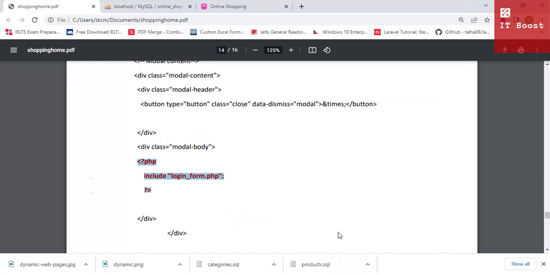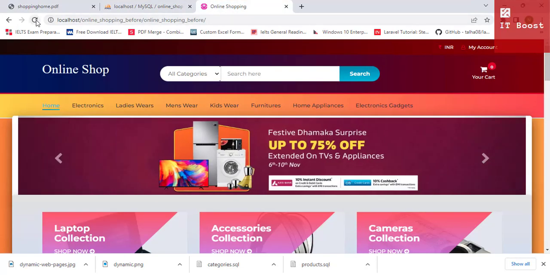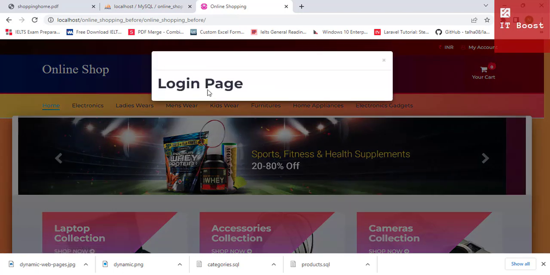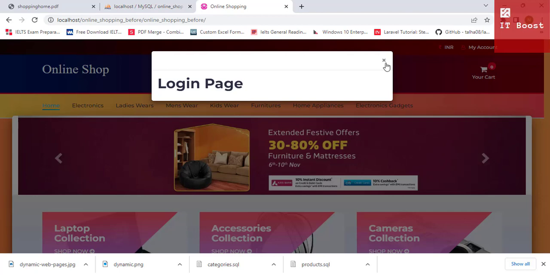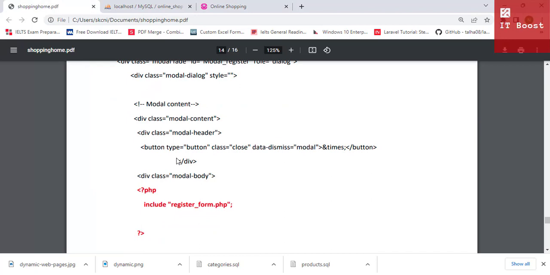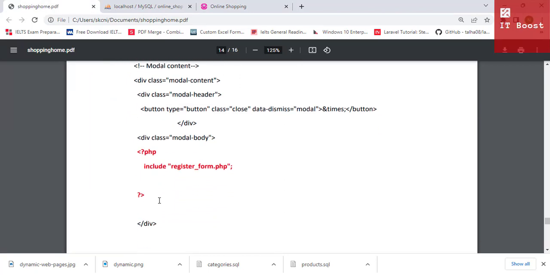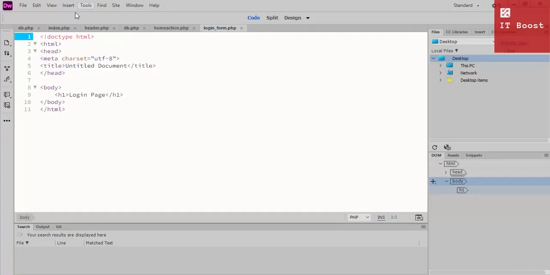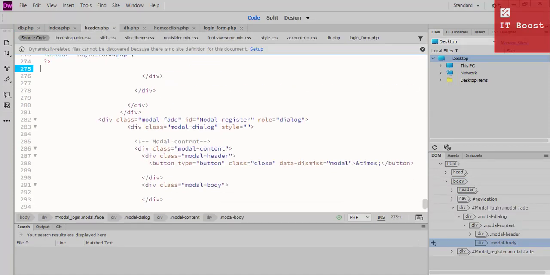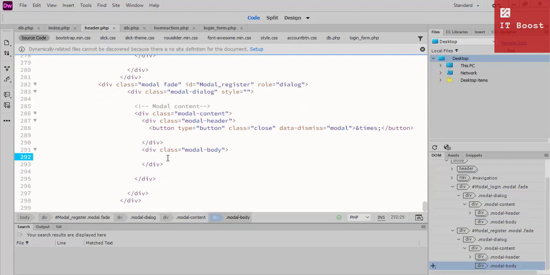Now go to the page and refresh and here click the login. Here you get that one. Later we will make the login page just to pop that one up. Same like the register.php. I will copy that one, register form.php. I will go to my header. Yeah, modifying still in the header. I will paste it here.